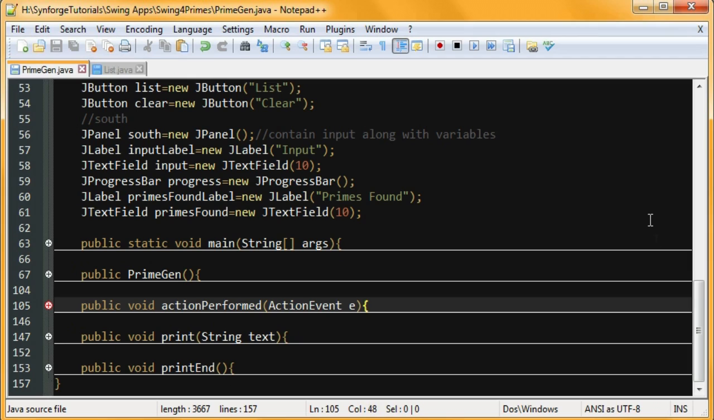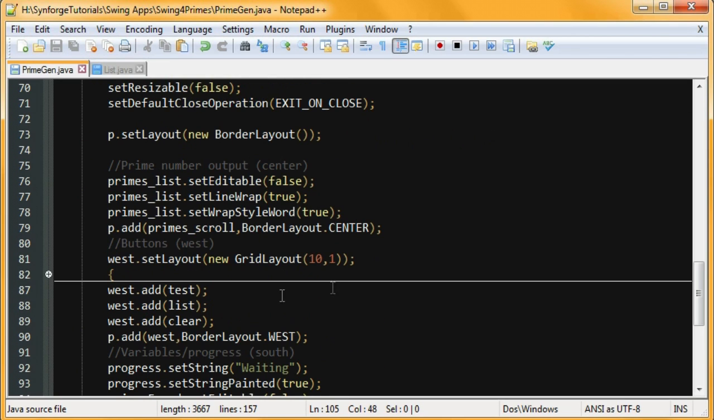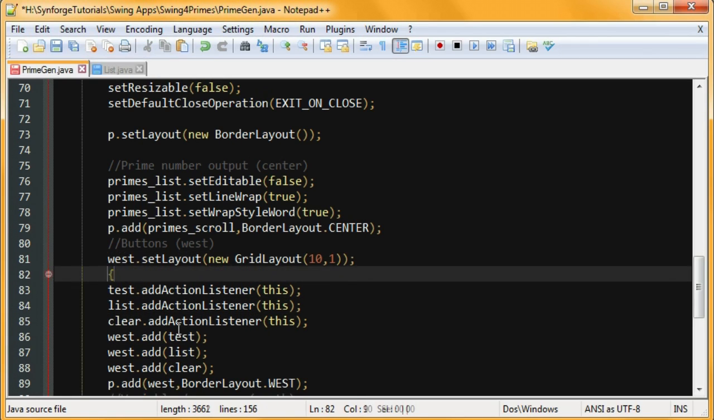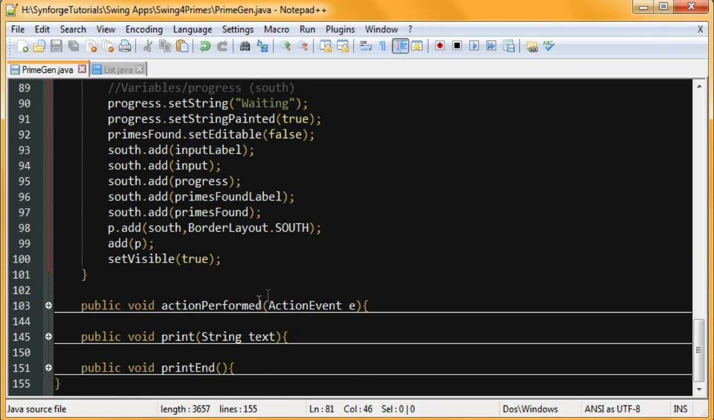Action event. But as I like to say, we can't gather information without spies. We have to have spies out there listening on things. So right here, I didn't talk about it earlier, but here we're sending out spies. We're saying send a spy to the test button and report back to this object, to the action performed method in this object. So listen on test, report to this object. Listen on list, report back to this object. Listen on clear, and then report back to this object. So that's thrown in here as well to make sure that this is activated at the right times.